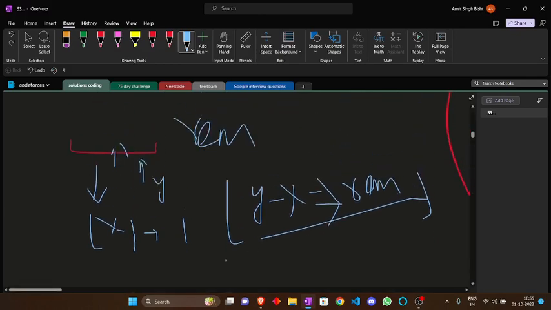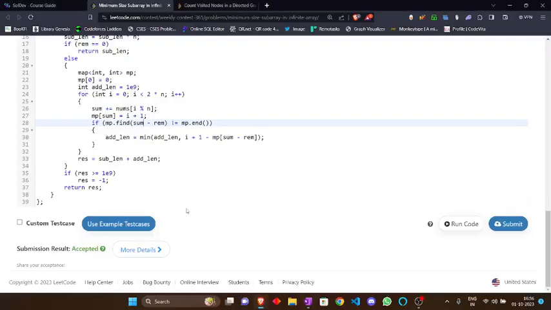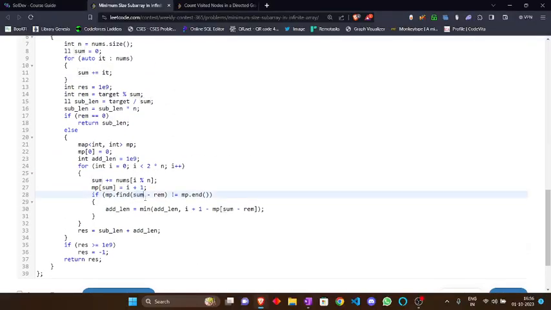So now we are at y, our sum is y. So we have to search for y minus remainder, because I know y and remainder. And if I find that I have some value x previously, which gives me that value, then I can definitely tell that this is the length of the subarray we are looking for, right? So we store this if we find any sum minus remainder previously. So I compute the length of that and store it in my additional length and minimize the additional length.